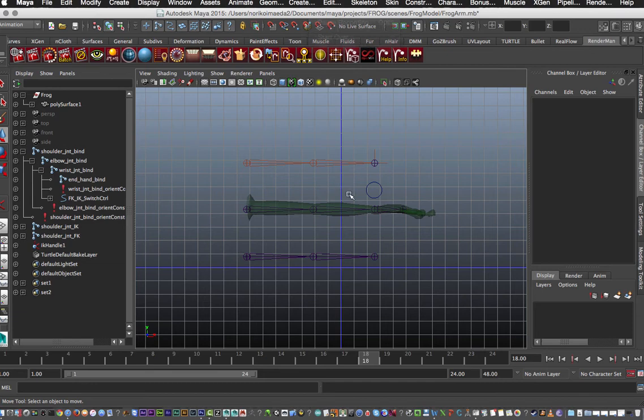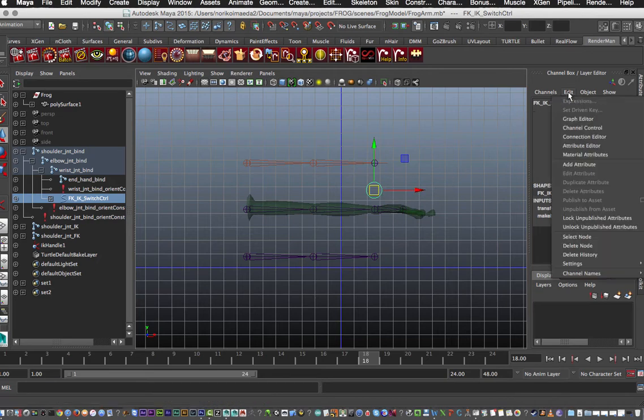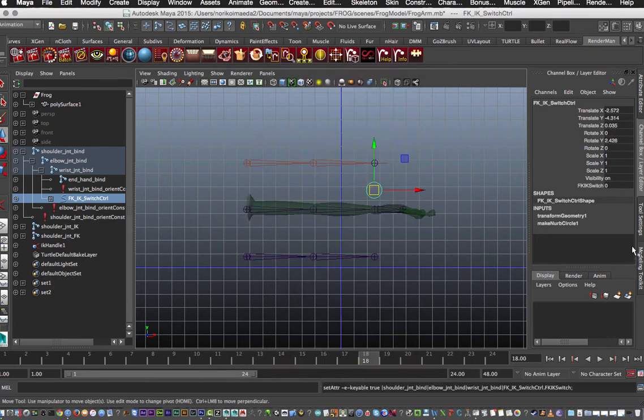So what we'll actually do is with this controller, our FKIK switch, we'll create an attribute for it. So sorry, add attribute, and we'll call this FKIK switch, and have a minimum value of 0, maximum of 10, and default will be 0. And we'll add that. We'll close that, and here it is here. Okay.